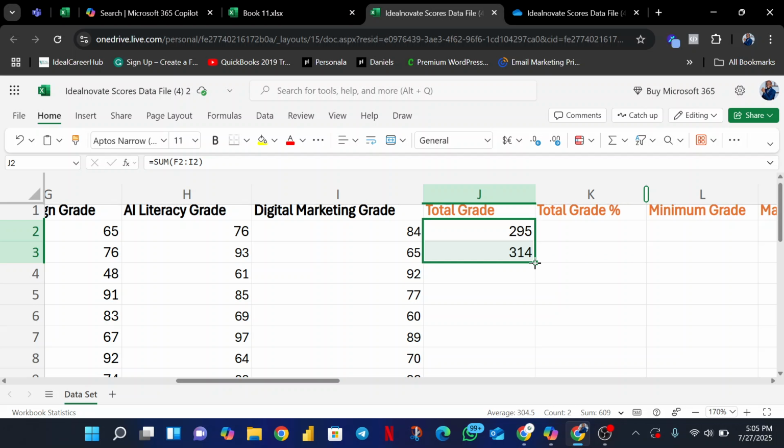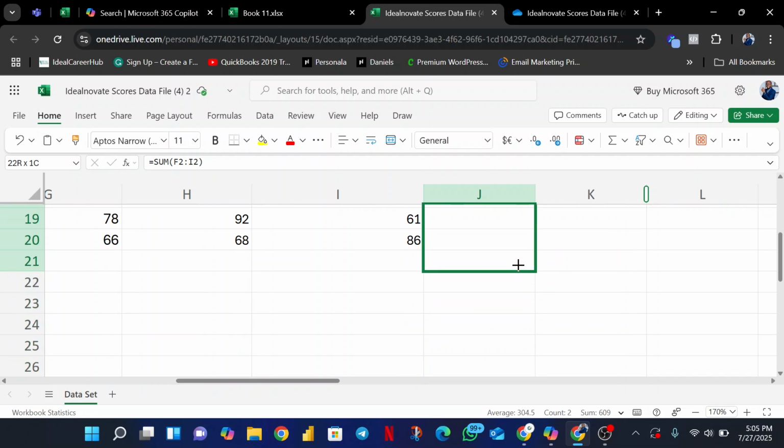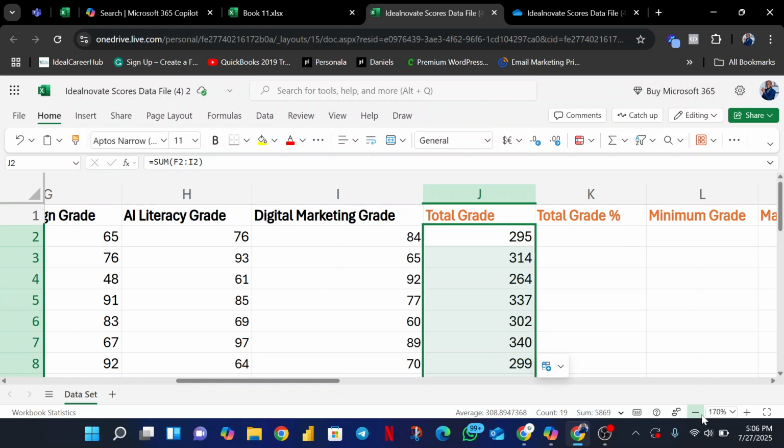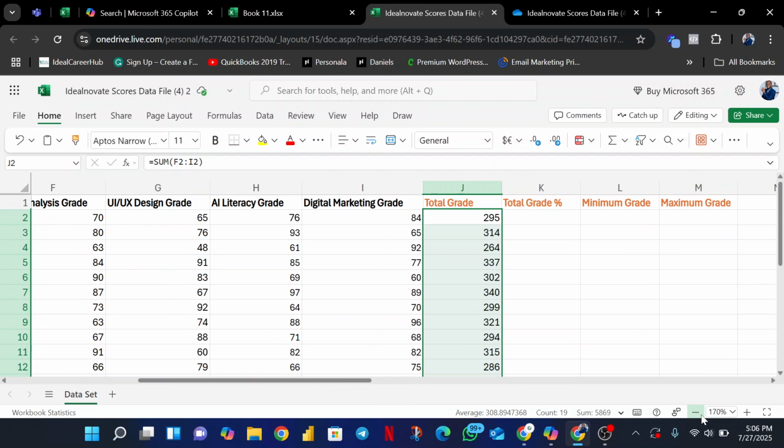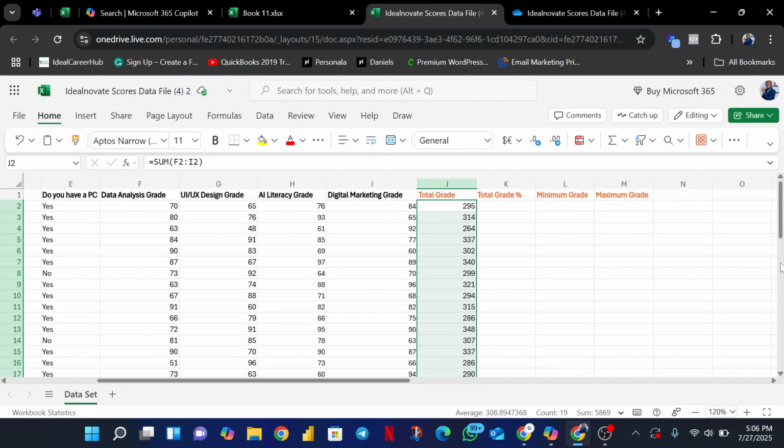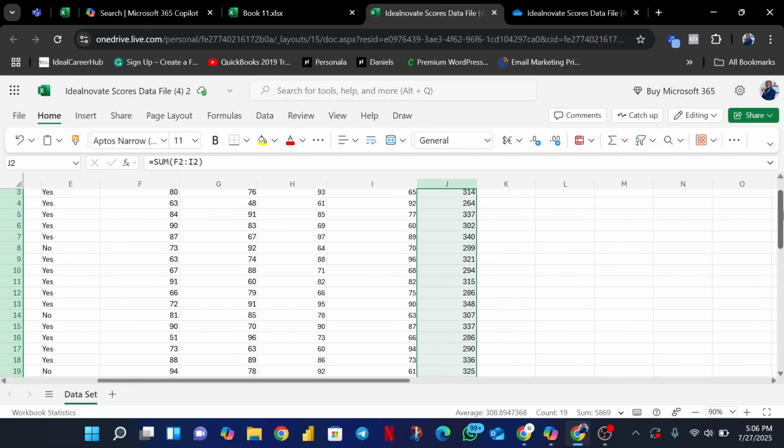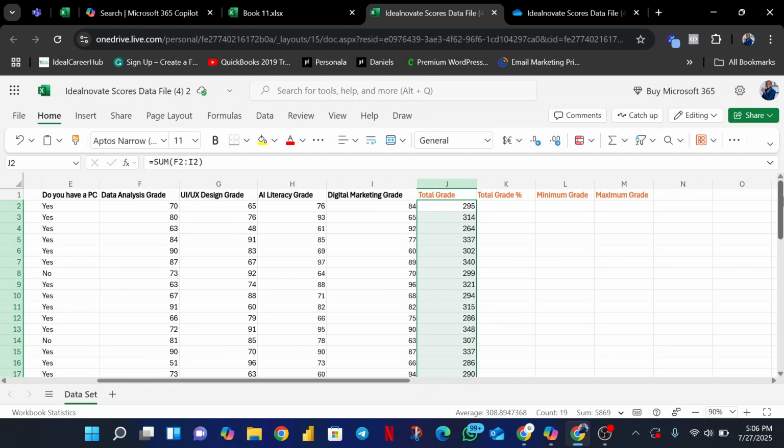Then you hold down your left click and drag. Don't release your left click until you get to the last cell you want the result for, which is cell 20, and you release. Once you're done releasing, is that okay? You have gotten the total grade for everything. You see how wonderful Excel is. You see how amazing. Come on, if you have done this, give yourself some wonderful treats.